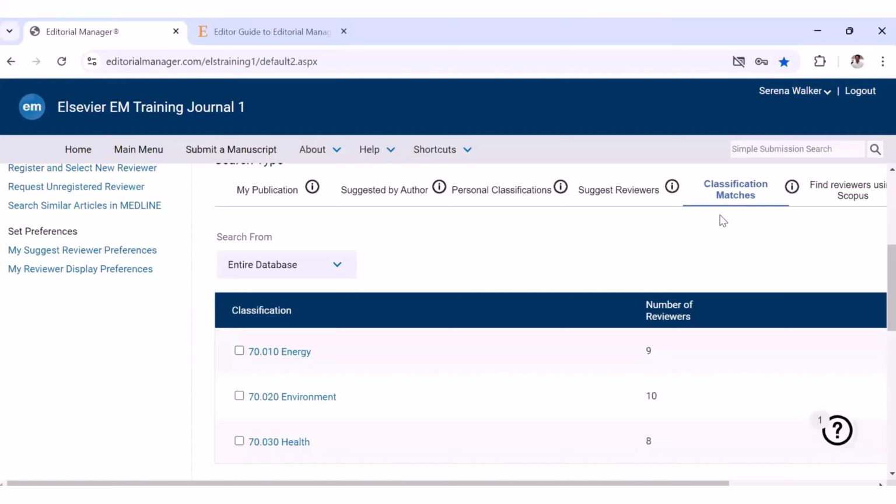So there is another option where we select reviewers from the Scopus database, that is find reviewers using Scopus. For this option, I will be playing a video which will clearly explain you on how to invite reviewers using the Scopus tool.